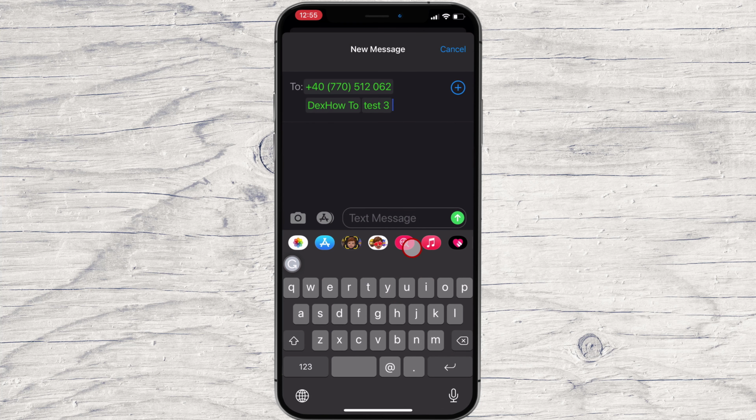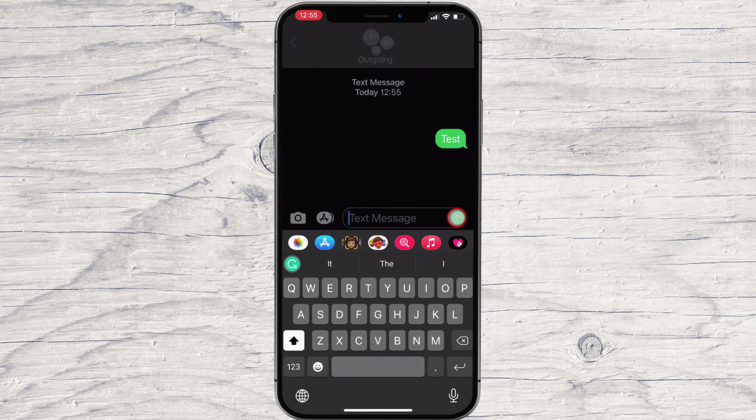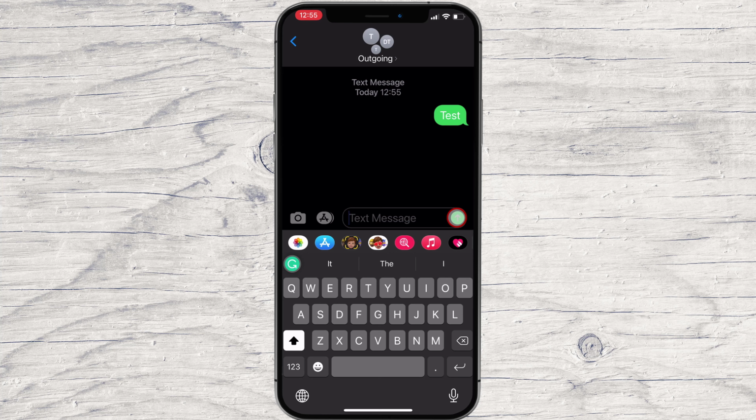When you're done adding the people to the group, you can begin to chat by writing the first message. Simply type it in the message area and tap on the arrow to send it to everyone in the group. You have now sent a message to a group on your iPhone.